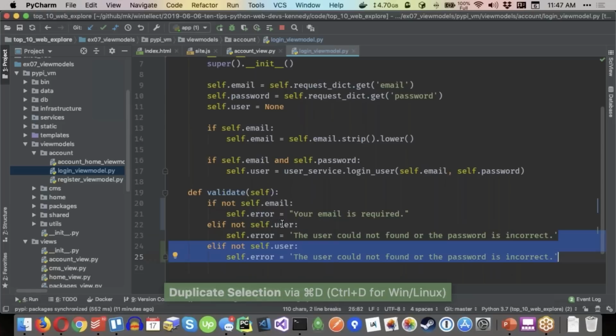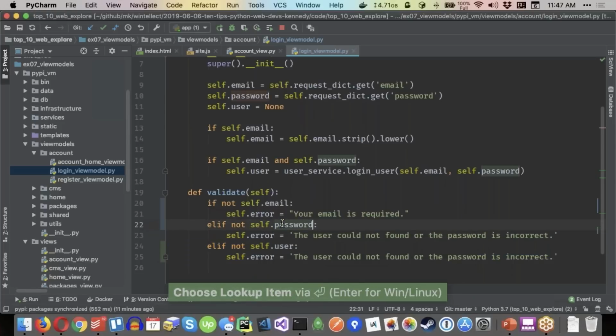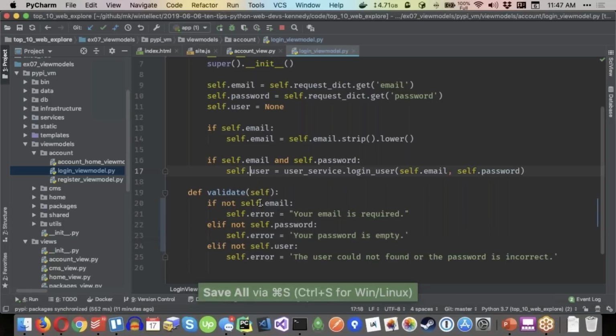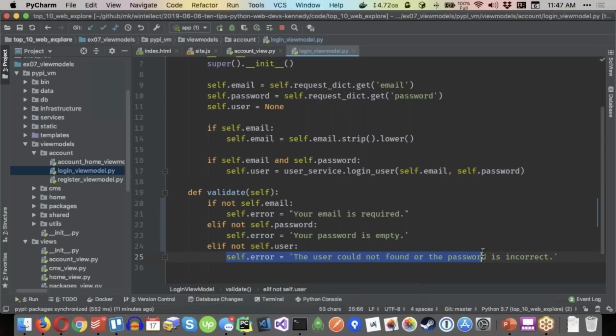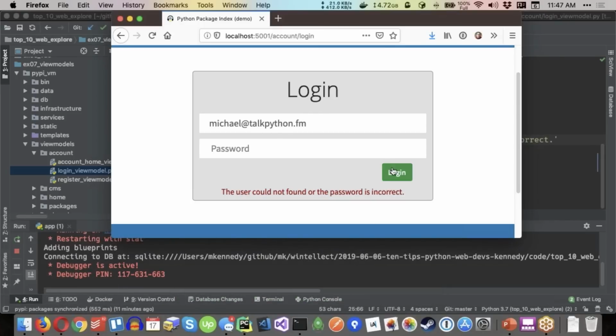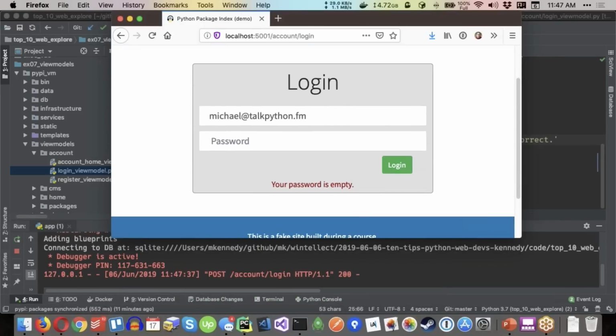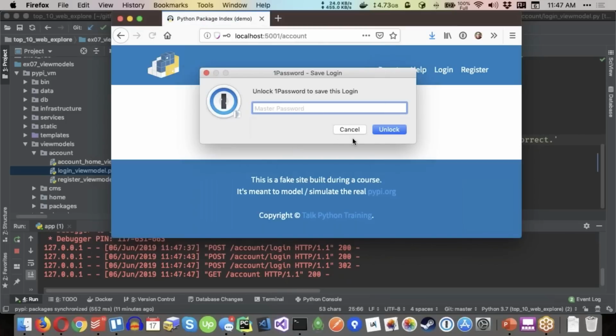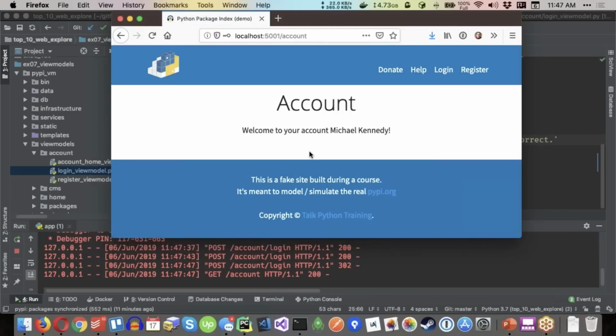So I come over here and say if not self.password, the error is your password is empty. Something like that, right? But then if we actually go get the user, didn't work, okay? So let's go make sure that's running again. Now, if I try again, this error should be a little richer. It says your password is empty. Let me take that out. Your email is required. If I put in an email, hey, I guess I actually got my password correct.